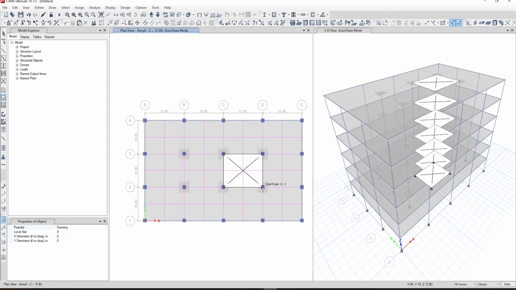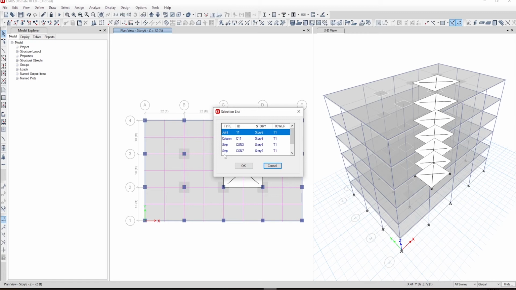Hold down the Control key on your keyboard and left-click once in the plan view on column C3. A selection list pops up because multiple objects exist at the location that was clicked. The selection list will only appear when the Control key is used with the left click. Select the column from the list by clicking on it and then on the OK button.